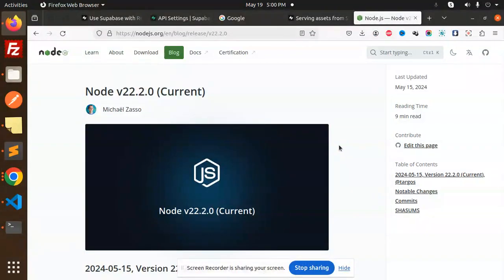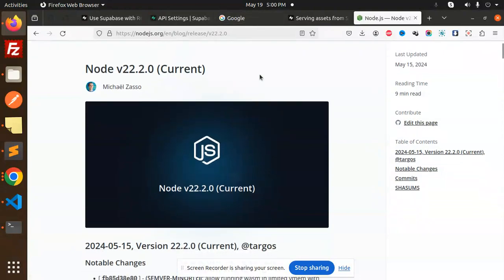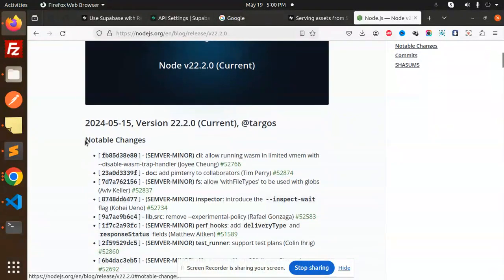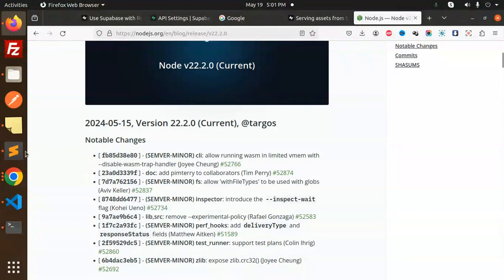Node.js has released the current version, that is Node 22, which was released on the 15th of May. So currently it's the 19th of May. Here are the notable changes that you can see in your Node.js 22 package. What are the key points that they have made? Let's go through those points.